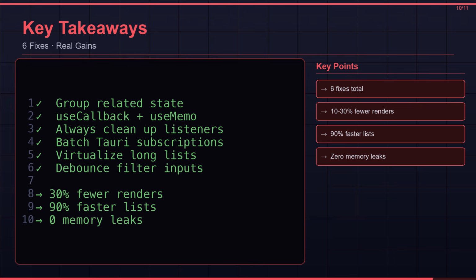5. Virtualize lists over 100 items. 6. Debounce any input that triggers filtering or fetching. Apply these 6 fixes and expect 10 to 30% fewer renders, 90% faster list rendering, and 0 memory leaks.